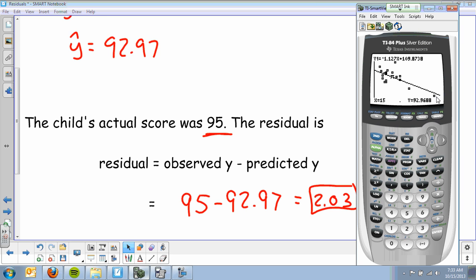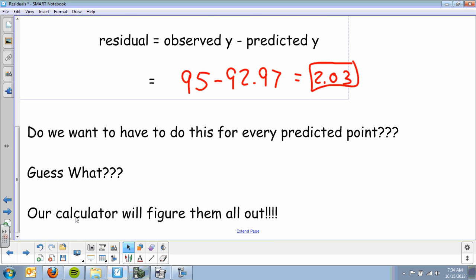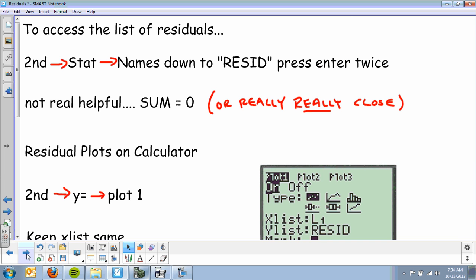Remember that dots below the line will have negative residuals, and dots above the line will have positive residuals. Okay, so do we want to have to do this for every predicted point? Probably not. Guess what? Your calculator will figure them all out. So I'll walk you through how to do it on your calculator.